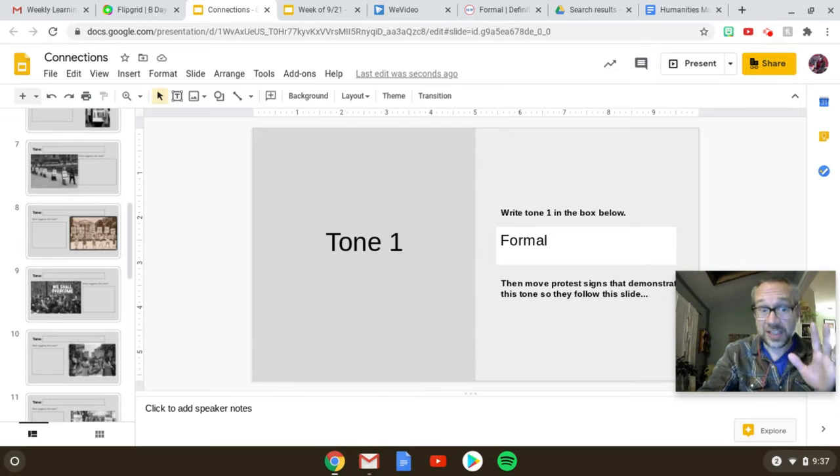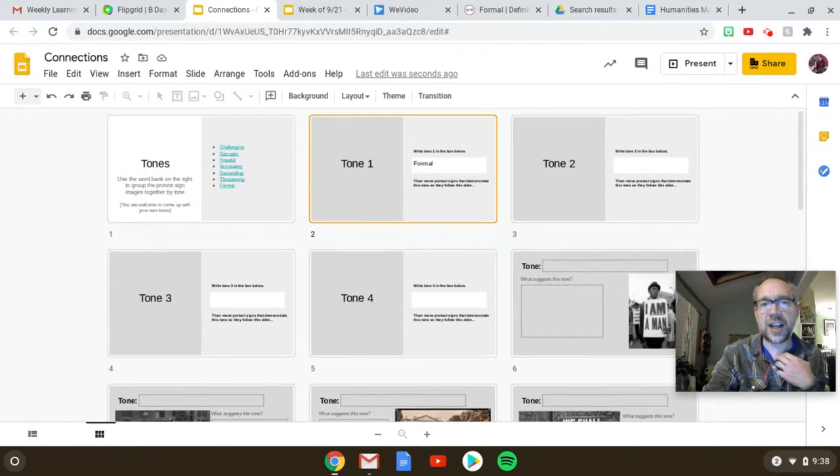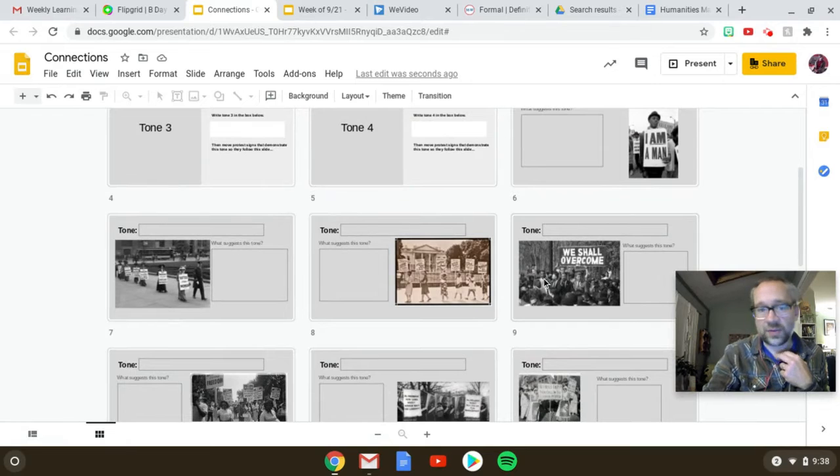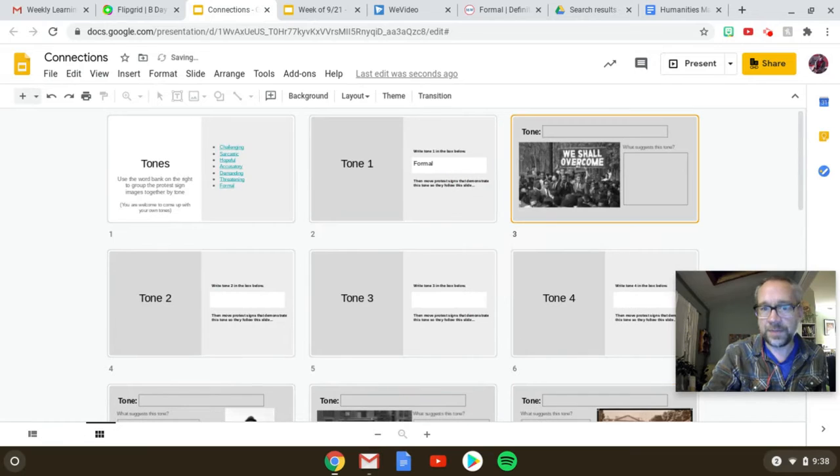How do I move a slide? There's an easy way to do that. Down here in this bottom left, there are two little different views. Film strip view, which is how you normally open a slideshow, and grid view. Grid view is what you want here. This will make it, I think, much easier to move slides around. You just grab the slide that you think is formal, for example, and you move it and drag it right until it comes behind that one.